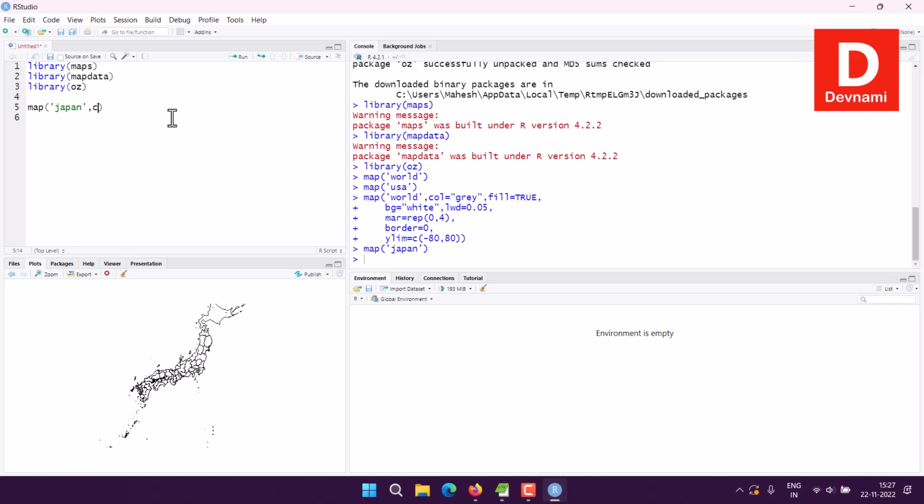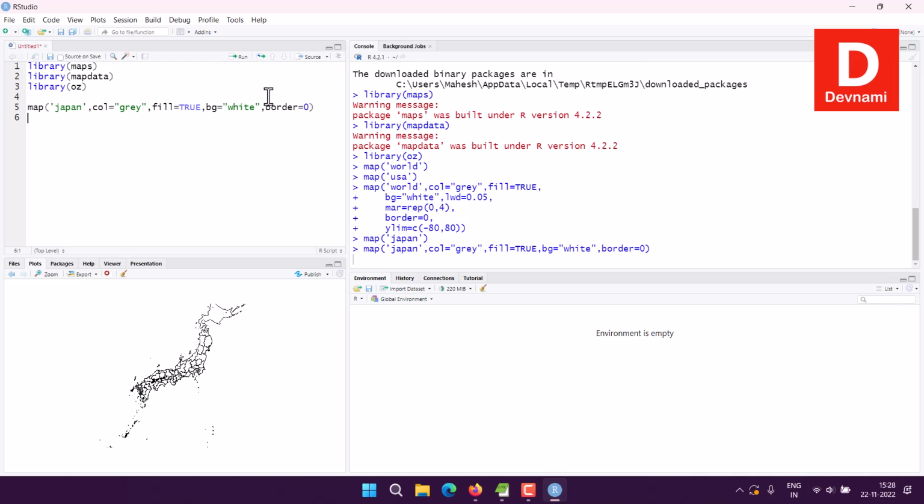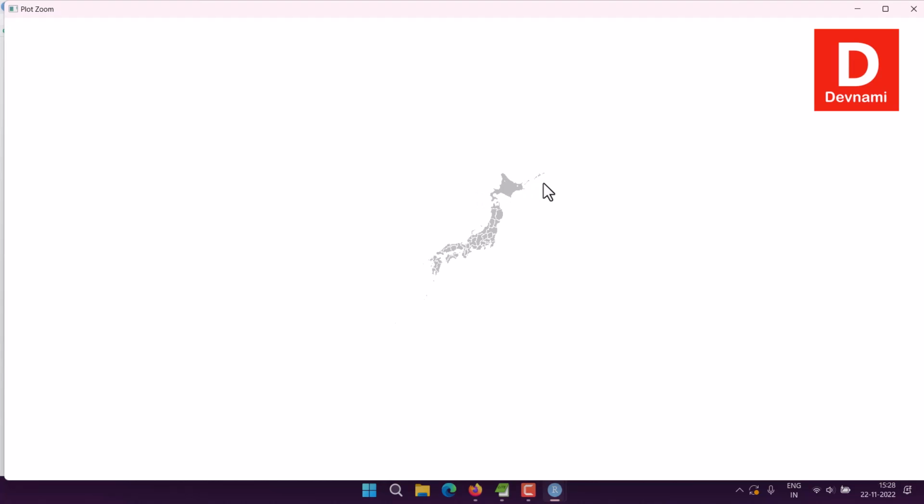Now if I choose to add some color to it, let's see, gray color. Let's see how that would go. We can also set fill to true, and then say background seems to be white, and we can set the border to 0. Let's see if that shows well enough. So we have these things set up and we have a good looking Japanese map.